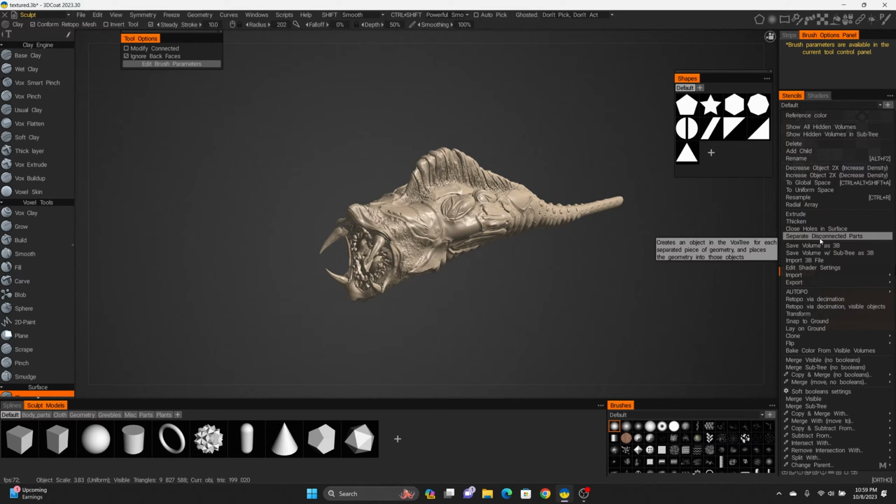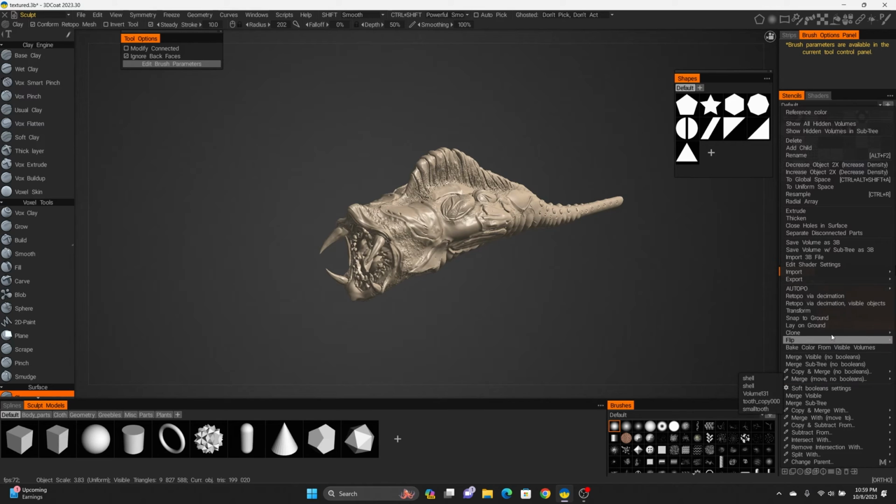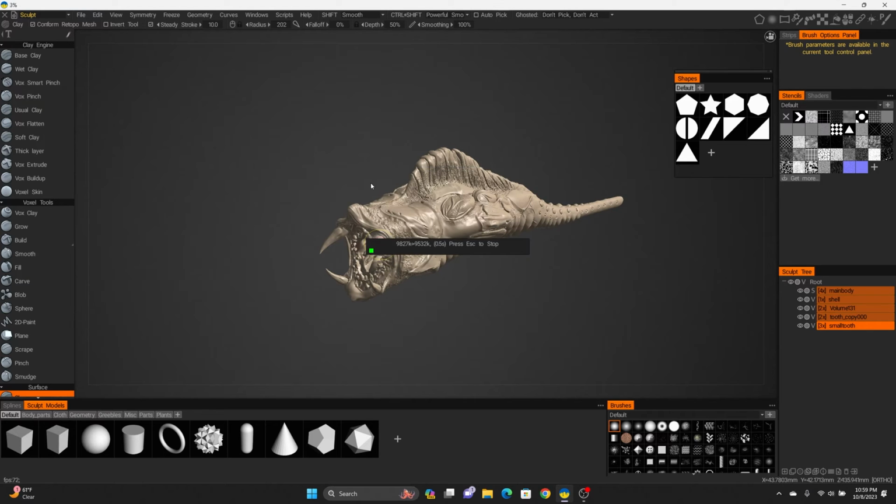And once we have that figured out, then I can shift select all my layers, and I can hit retopo via decimation. Ideally you want to have your reduced poly count less than 50k. I've noticed that usually works really well when it's within that range. Anywhere from 50k to 100k should be pretty good. Anything more than 100k gets a little bit too heavy on the system, or on my system at least.